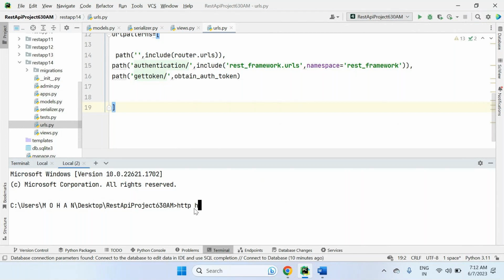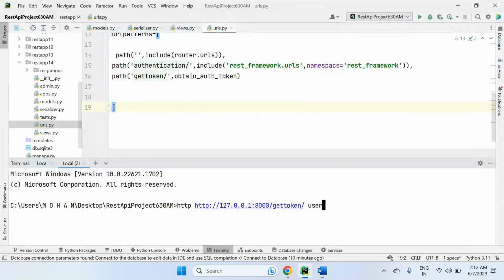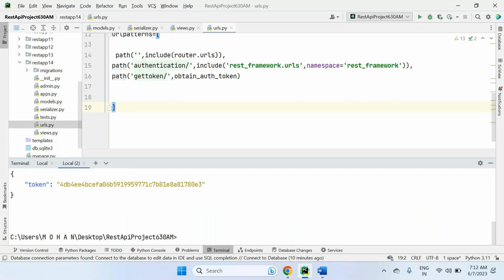After the new window, then we need to type this: http colon slash slash 127.0.0.1 colon 8000 dash get token slash, then username equals to Shanvi, and then password equals to Mohan@123. We'll try with this. Now we can see the token is successfully generated. For which user? Shanvi user.